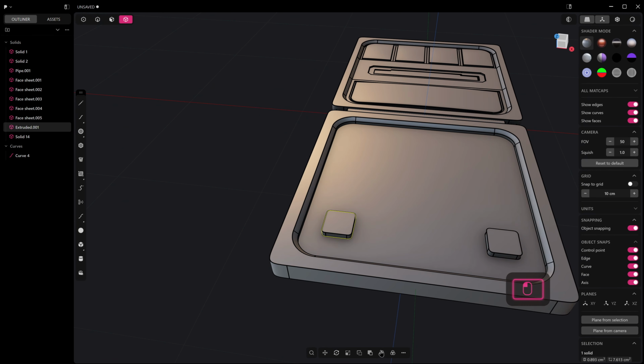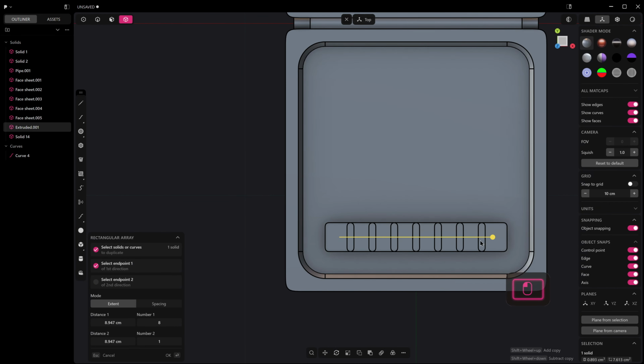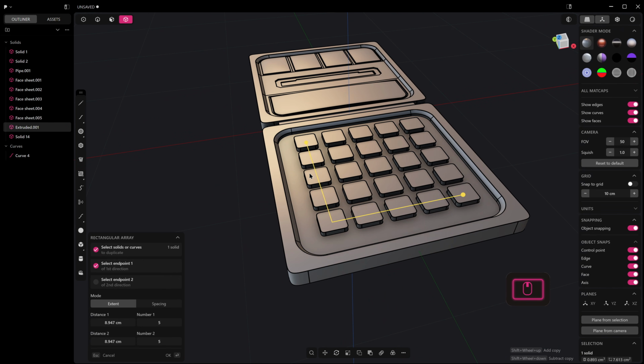And then I'm going to take this one and do a rectangular array in top mode. And I'm going to lock that to the center of there. And we're going to go down to 5. We're going to bring number 2 up to 5. And now we've got 5 sets of buttons.